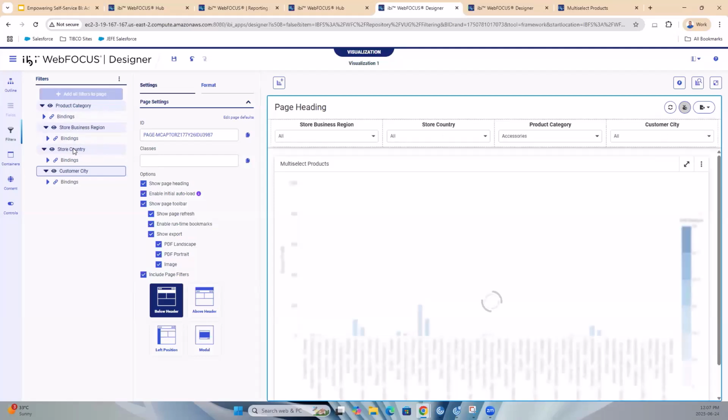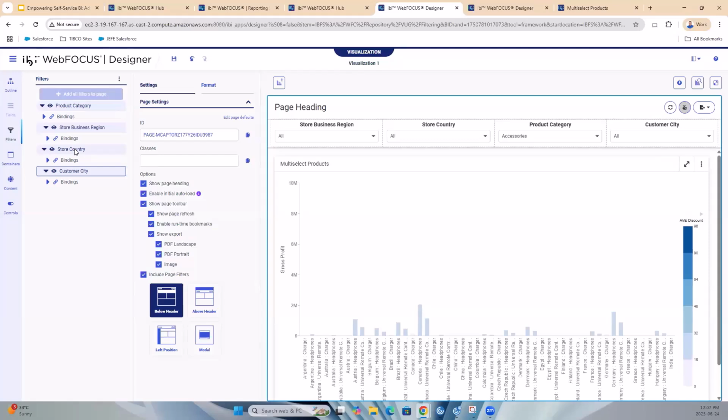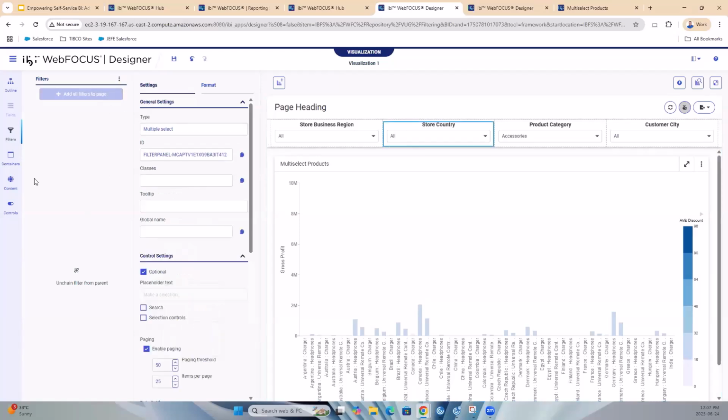And now what did I do? All I did there is just drag and drop the way these appear on the page, right? So store country, for instance, can go right underneath store business region here, just like it has, or it could go above it. That's fine. I can drag it out, but I really want store business region to be there.